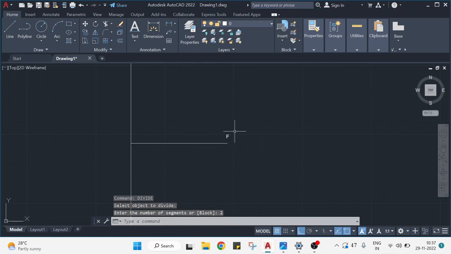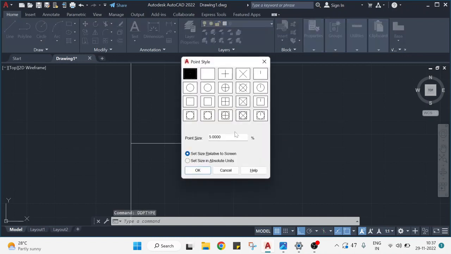Now as you can see, the line gets divided, but you will not be able to see the points. So to see the dividing point visibly, you have a command called DDPTYPE. You just type DDPTYPE and I will just press enter. So this will come.